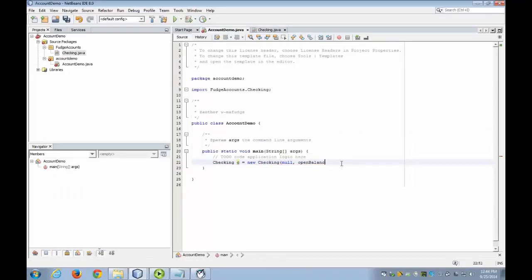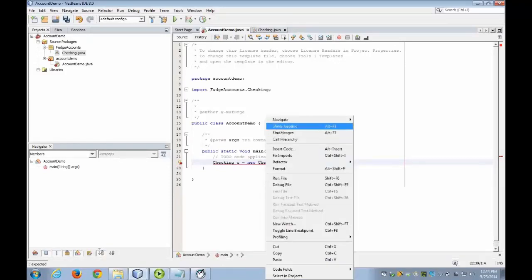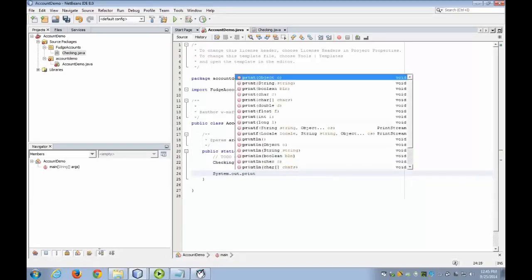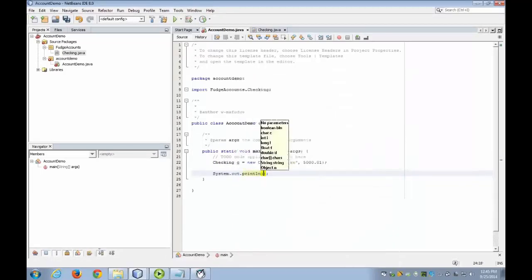Let's go back here. Let's try it again here. I'm hitting Control Space, by the way. Oh, why did that not? Oh, now it doesn't want to do it. All right, well, let's just do this. So checking account, I'm going to call it the Mike account, and my opening balance is going to be $500 and a penny. Right? So now, if I do this, system.out.println C, hey, that doesn't have any problem, right? Let's run it.